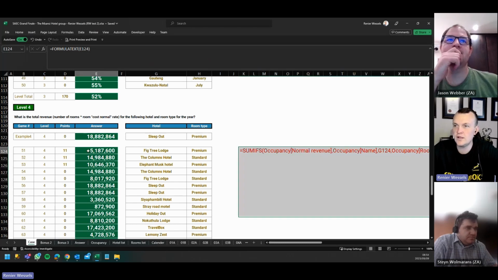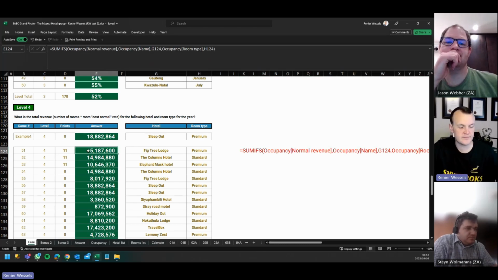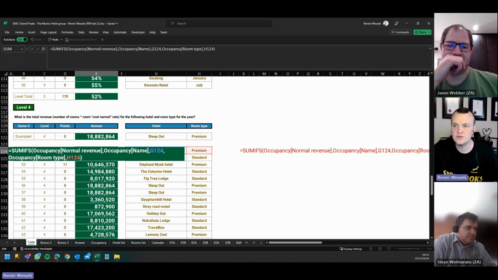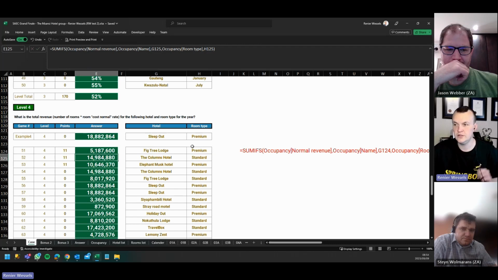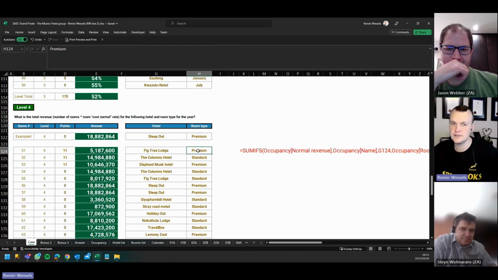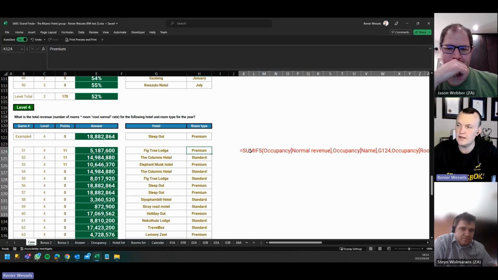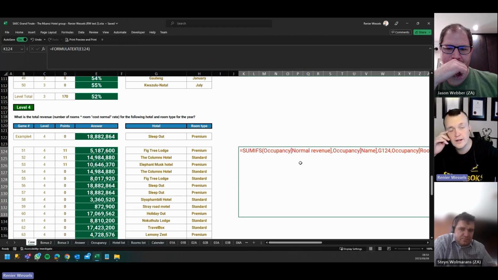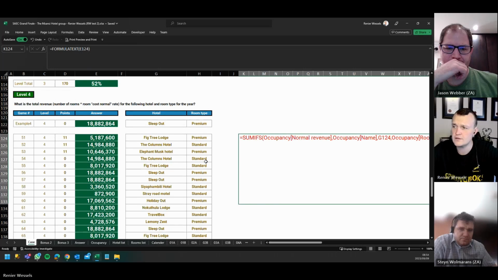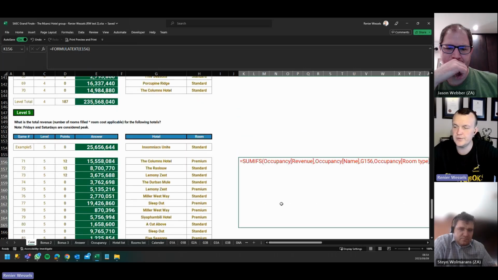But in essence, all I did there was the SUMIFS, and I just used the hotel name and the room type. I think the difficulty here was if you didn't have this, you would have had to look this up. And if you didn't have the revenue calculated in your table because you didn't have the power of the table from the Power Query, it would have been quite difficult. So this was actually very simple.